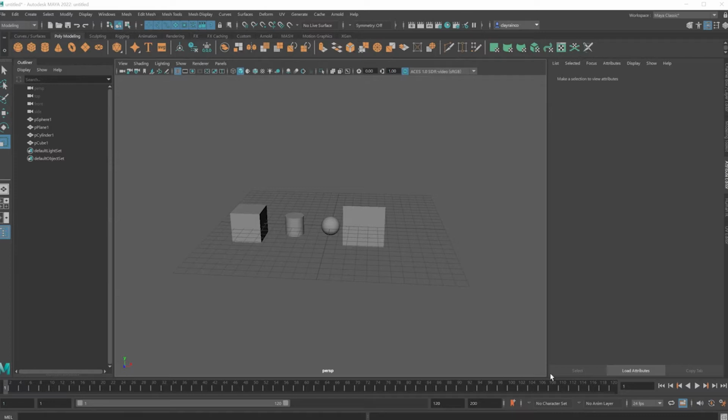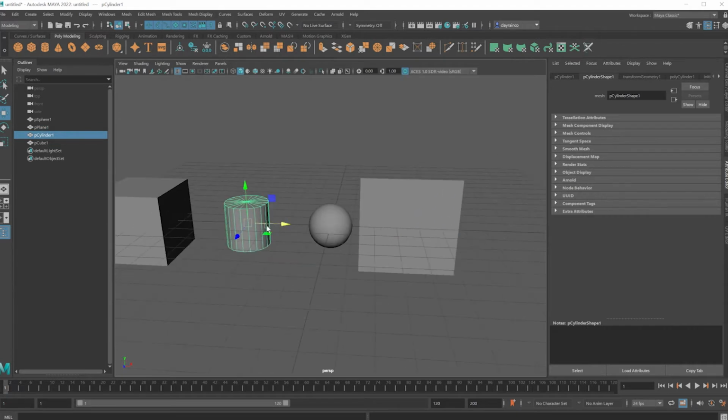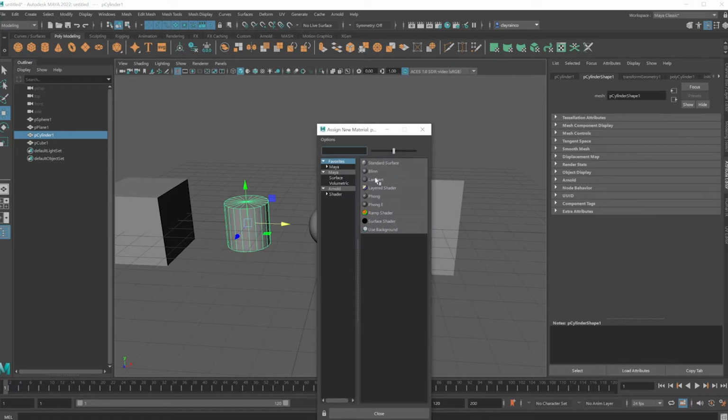This is going to take a quick look at assigning an image to a texture and applying it to various objects, and a brief overview of UVs. I'm going to select this cylinder. That's our first subject. Right-click, Assign New Material, Lambert.